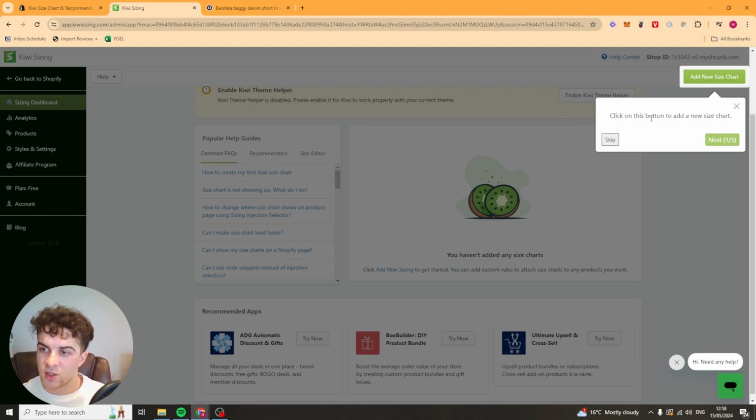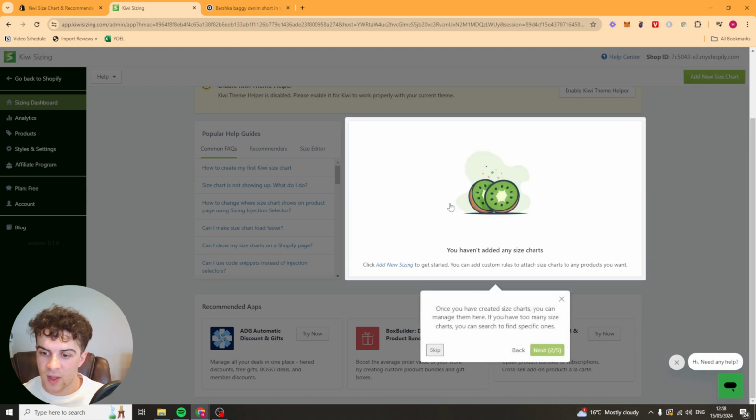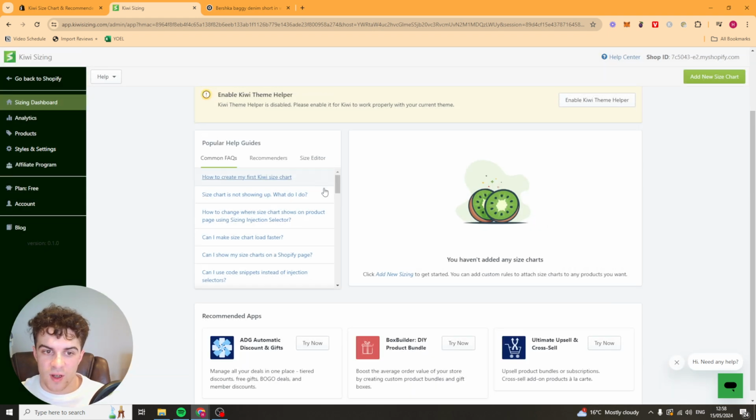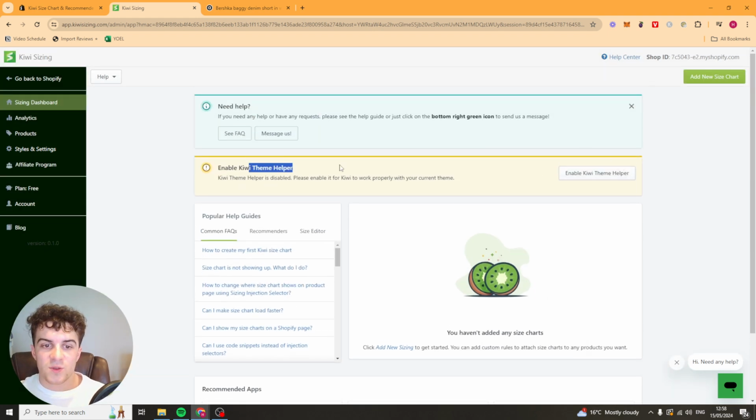So click this to add a new size chart. This is where it shows the size charts you've created. This is some styles and layouts and that kind of thing. So the first thing we need to do now is we need to enable this app inside of our store. So we're going to go over here and press enable Kiwi theme helper.